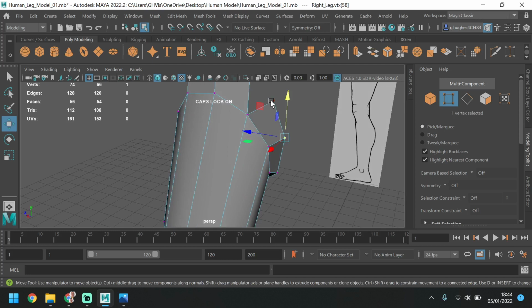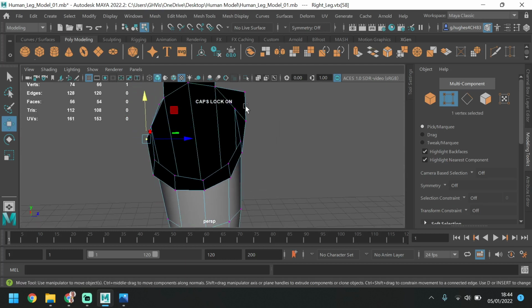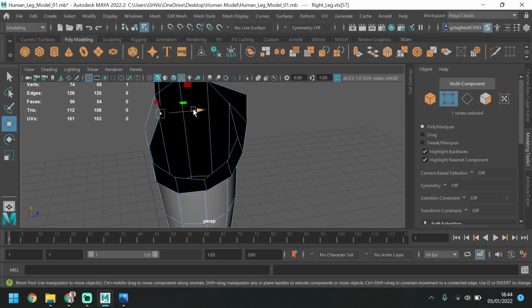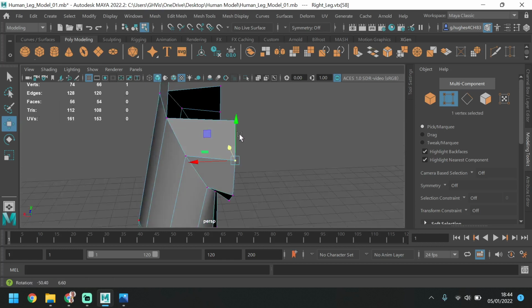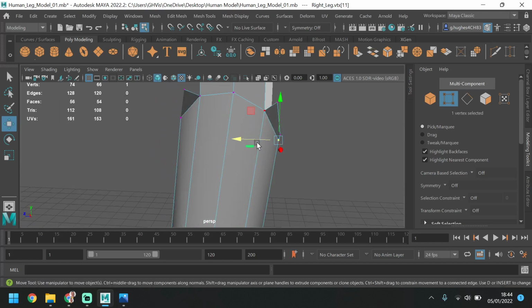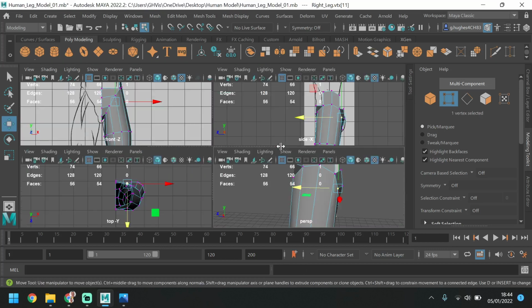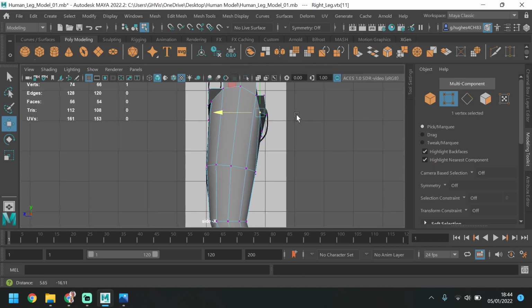This is where we need to do the same as what we did at the back, at the front, at the back. So we grab this vertice just here, pull this out, this one out, maybe that one comes in slightly, starting to get the shape of the bum.